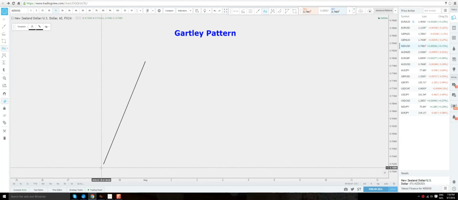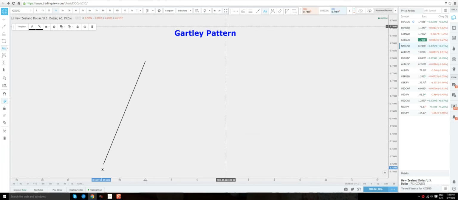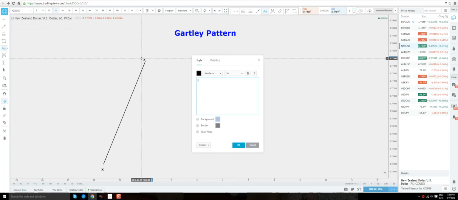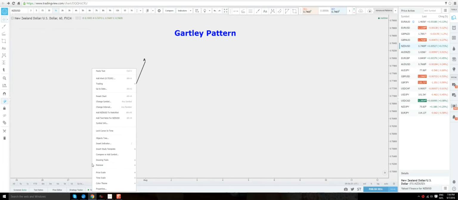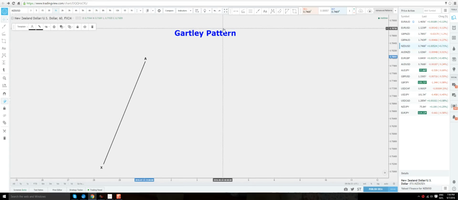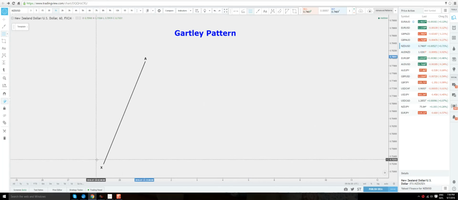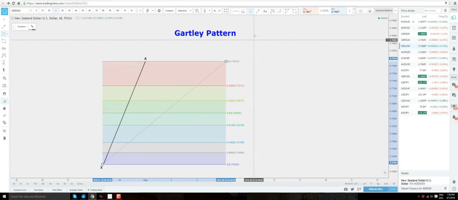So put a little X down the bottom, A at the top. The next leg of the move will be looking for a 61.8% retracement of X to A, from the bottom up to the top, up to A.